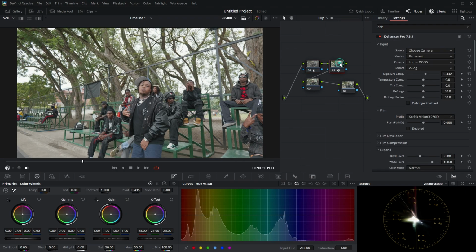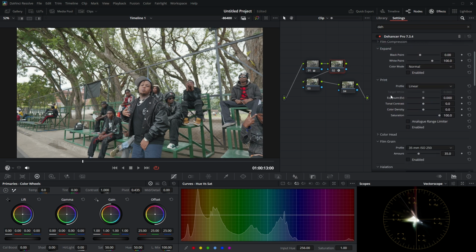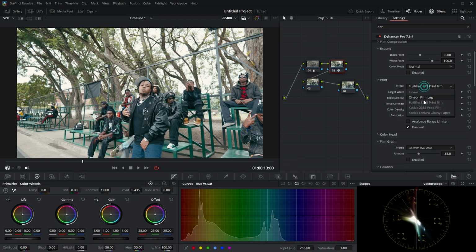Now let me come back to this second node where the Dehancer is, and I'm going to jump into the settings called Print. For this print, I'm going to enable it something like this. Then you go to this profile, because I'm going to choose the film profile. You can choose either Fujifilm or Kodak. You can choose any kind of profile you want. For me, let me use these Fujifilm print films.